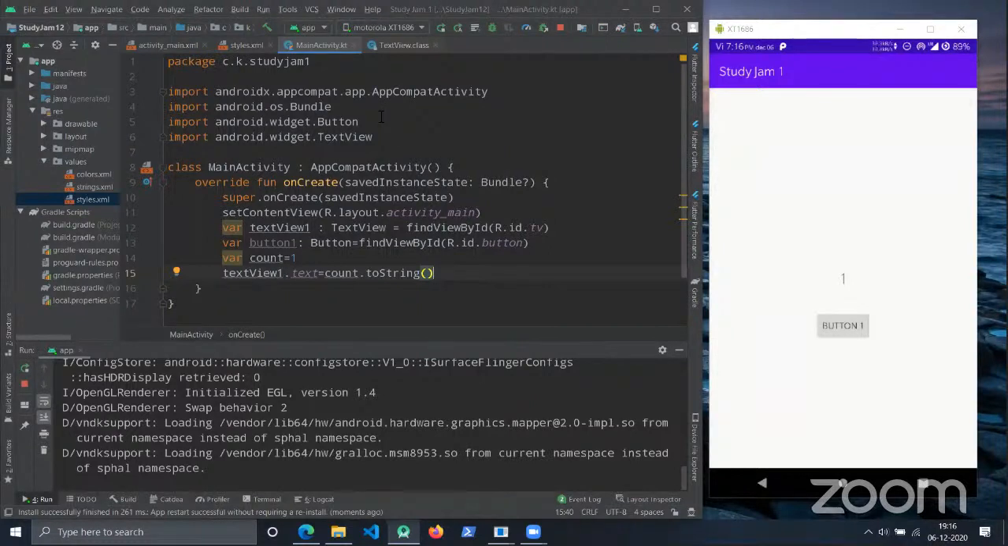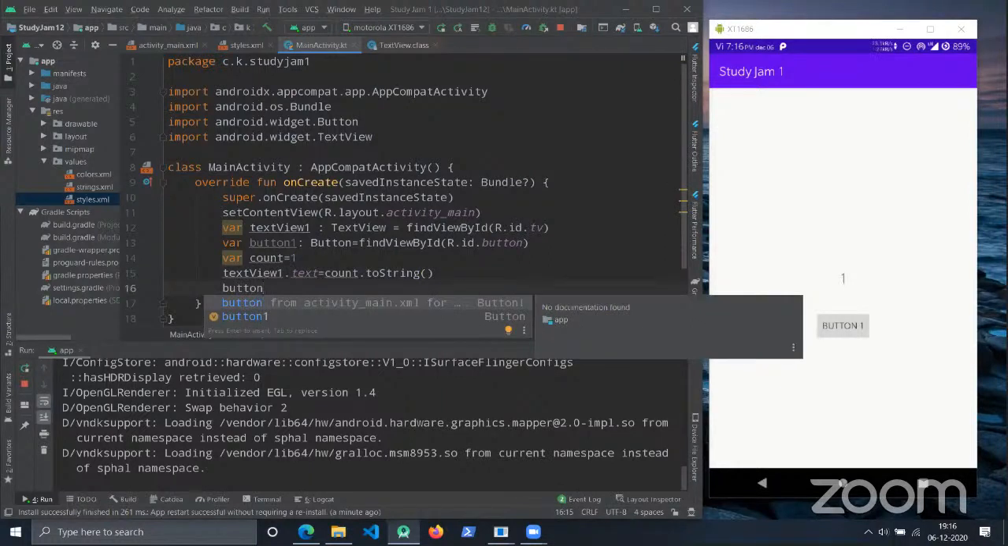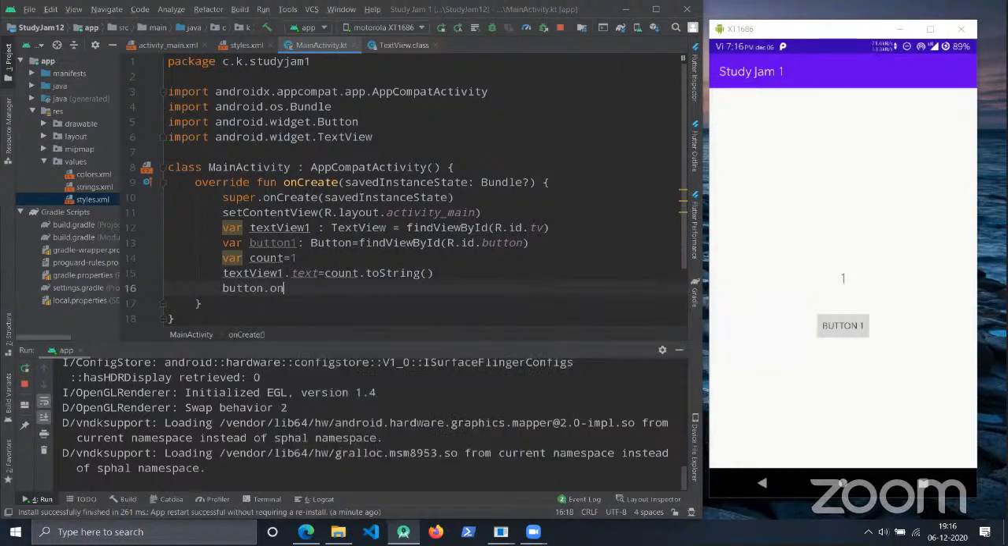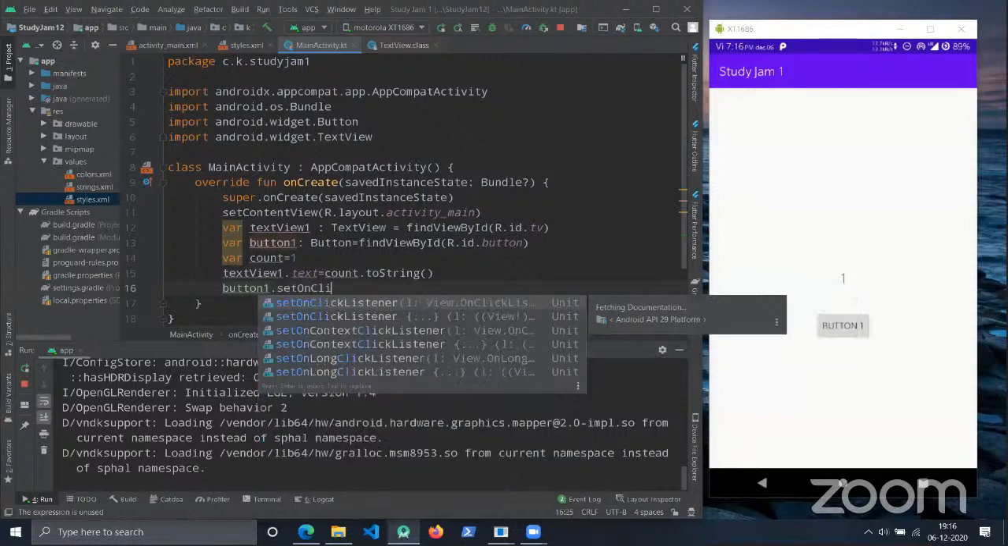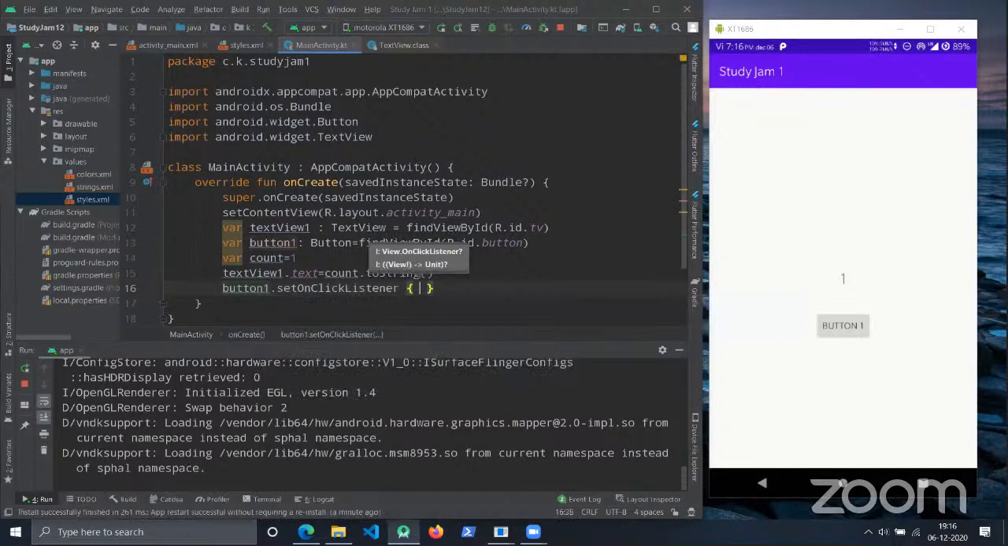So there is a thing called onClickListener. These are properties you just have to remember. button1 dot, see here, here there is a recommendation of setOnClickListener.